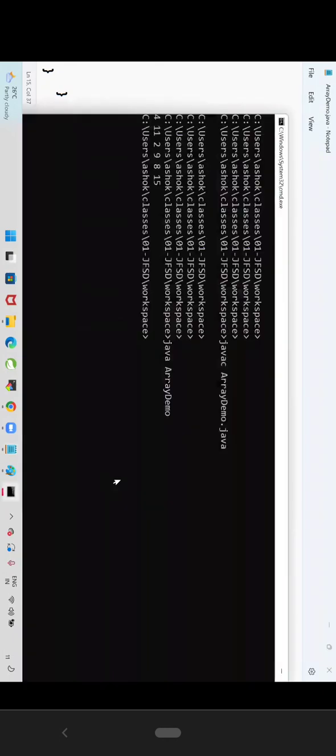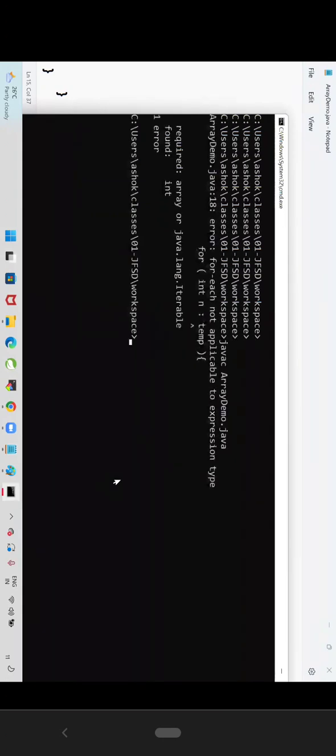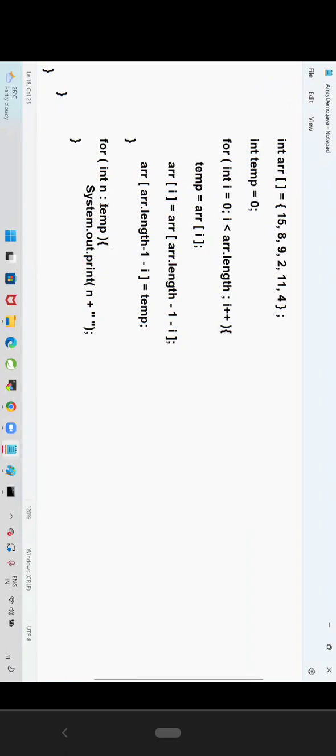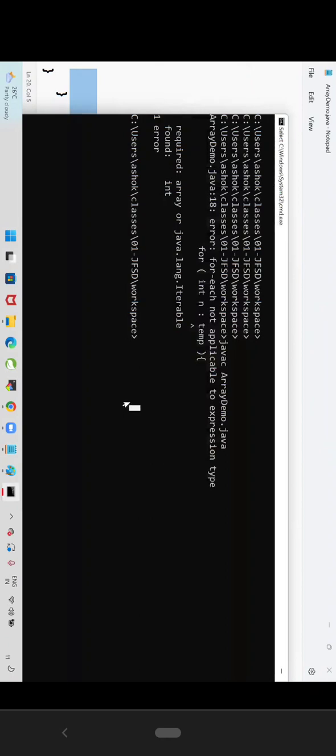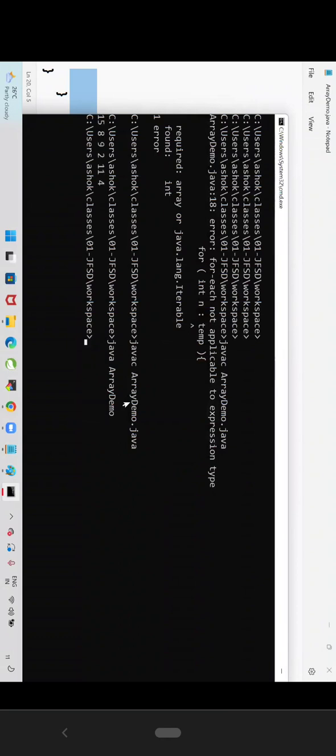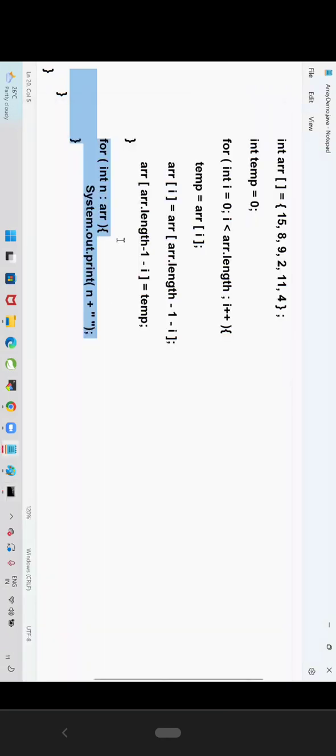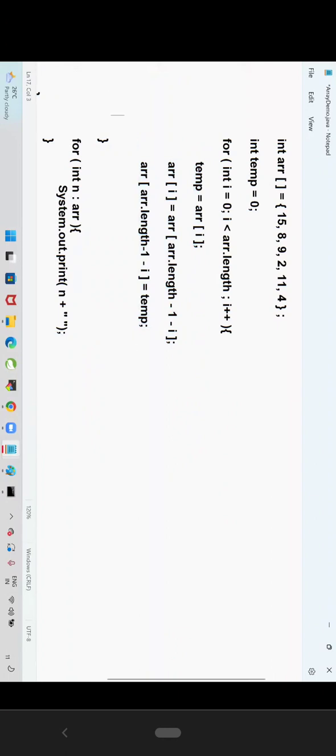Let's try this first. Javac ArrayDemo.java. One minute. Here I have taken an array. It is a for each loop just to print the data. java ArrayDemo. It is printing. Temp is just a temporary variable, no incrementing. We are not incrementing. That is just storing the value, right?